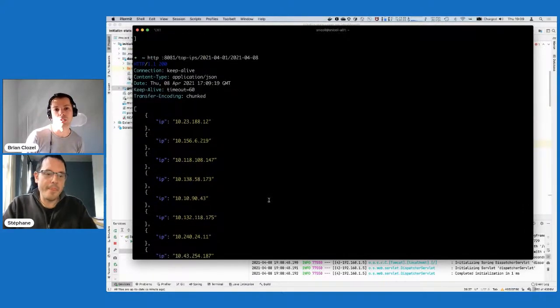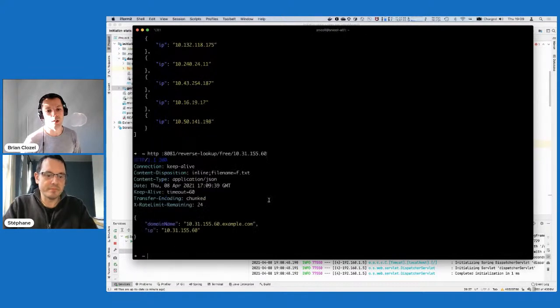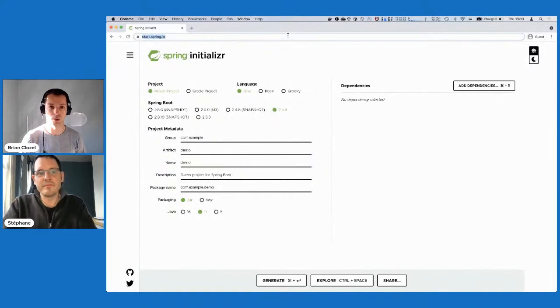And the third one is the top IPs. So that's the list of IPs that are mostly using the service. And the last one is the reverse lookup API. So you send it one IP, and it will send you back the domain name which is associated with the IP. So like a reverse lookup. Everything here is totally fake, all the IPs, all the entries, but this is what our dashboard application has to deal with.